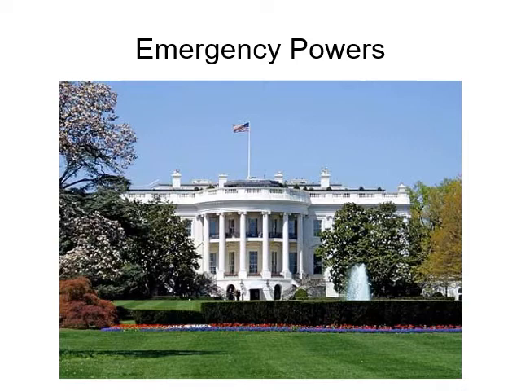Now, presidents have emergency powers. So the Constitution does not expressly grant the president additional war powers or other powers in times of national emergency. But some think that the Constitution implies these powers because the structural design of the Constitution enables the executive branch to act faster than the legislative branch.